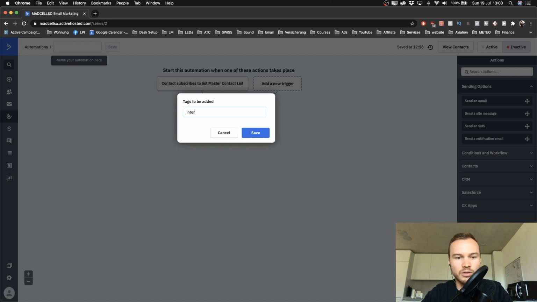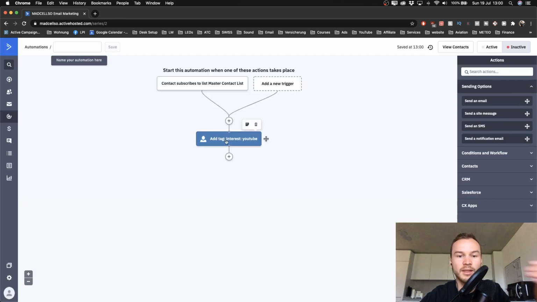I'm just going to name it interest because that's an interest tag, and then I'm going to say YouTube so that I know that those people are interested in YouTube. Okay, so going to click save, and then we have our first block after somebody signs up for our master contact list. Then the second thing, like I said, people that subscribe to that list will want to have that checklist. So we're going to create an email now giving them the checklist that they asked for and also welcoming them to our email list.